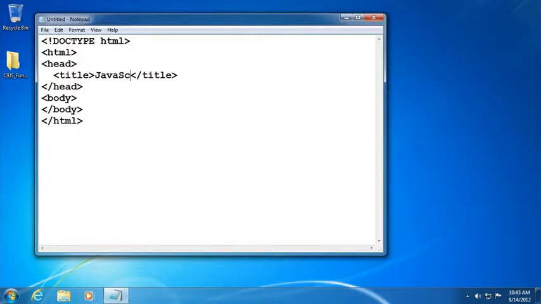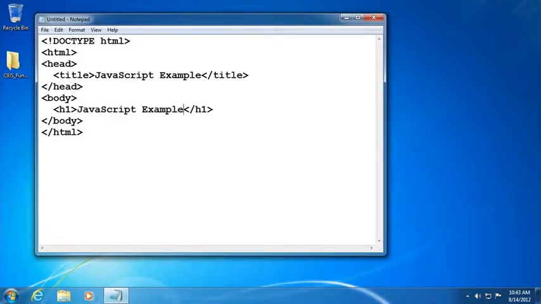So, JavaScript example. And I don't have to do this for validation, but just to make sure that all of the examples look the same, I'm going to add an h1 tag with the same dummy text that hopefully I'll remember to change for every single example. All right. So now this is the important part.